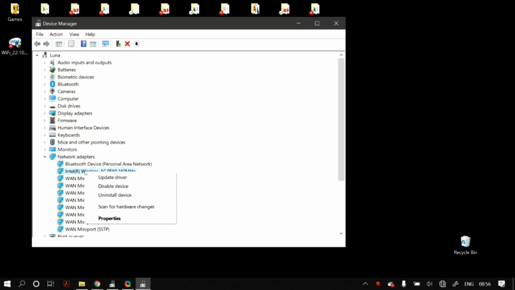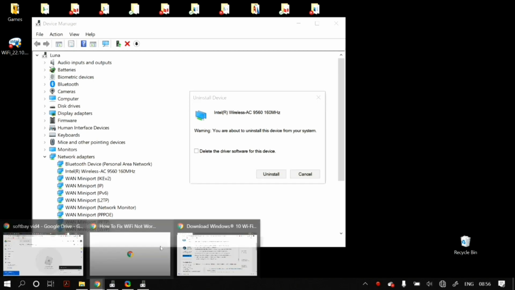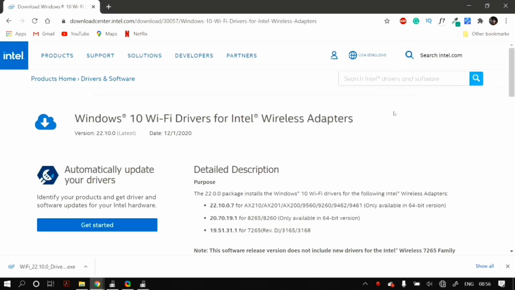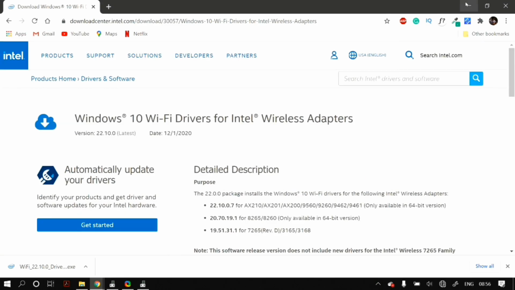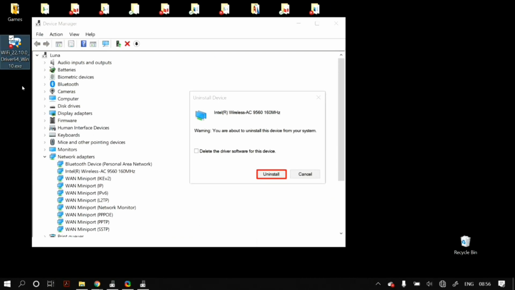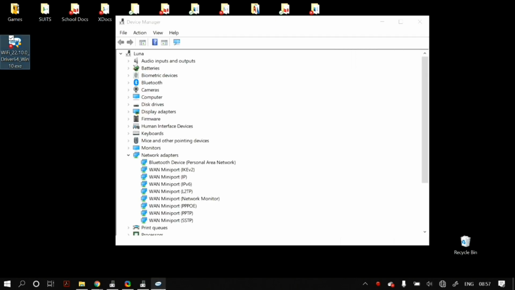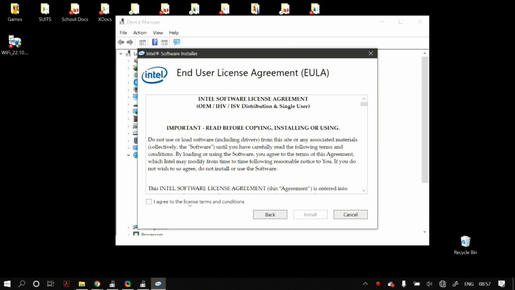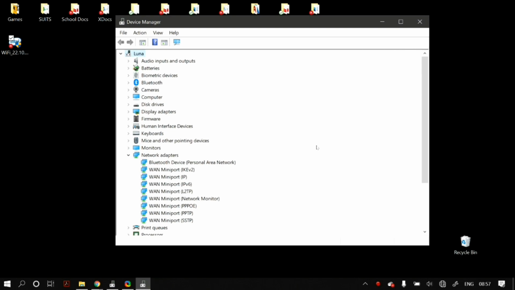Now before you go ahead and actually delete your network adapter drivers, you have to first manually download your network adapter drivers from your manufacturer's website. For me, my manufacturer is Intel, so I just go to their website and download the network adapter drivers package from their website, and we're ready to delete the drivers. So just right click on it and then click on uninstall device, and if it asks you to delete the driver software for this device, just click on it and then click on uninstall. Then just go to the driver package that you downloaded from your manufacturer's website and run the installer and install the drivers. And after that, just restart your computer to check whether that fixes your problem.